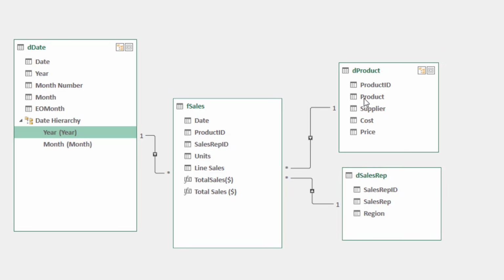Every time you drag a field from a dimension table into the row, column, or filter area in a pivot table, or over in Power BI Desktop into visualizations, every time you do that, the dimension table becomes filtered, and that filter is passed through the relationship over to the fact table.